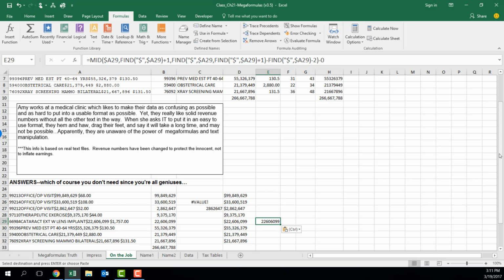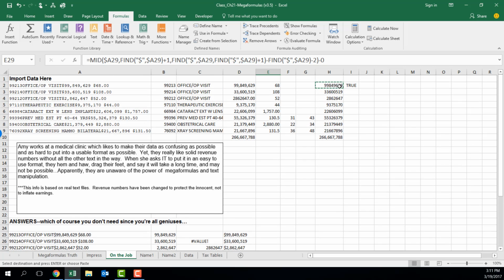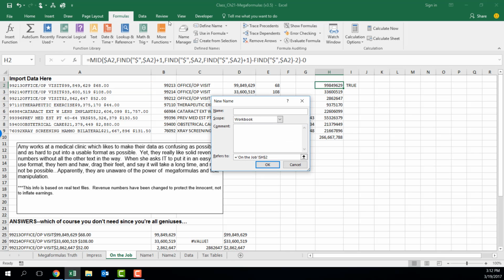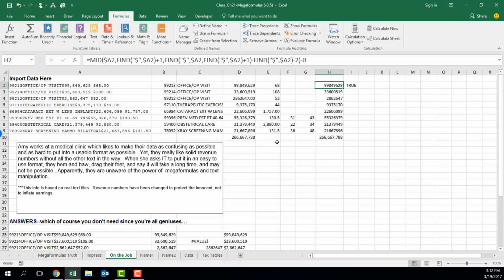So let's go up here. We've got this formula already here. I've clicked on this row. I copy the whole formula. Escape. And let's go up to Define Name. I'm going to call this revenue. That's the number we want to pick out. And I'll highlight this and do a Control V. And we've got that in there.